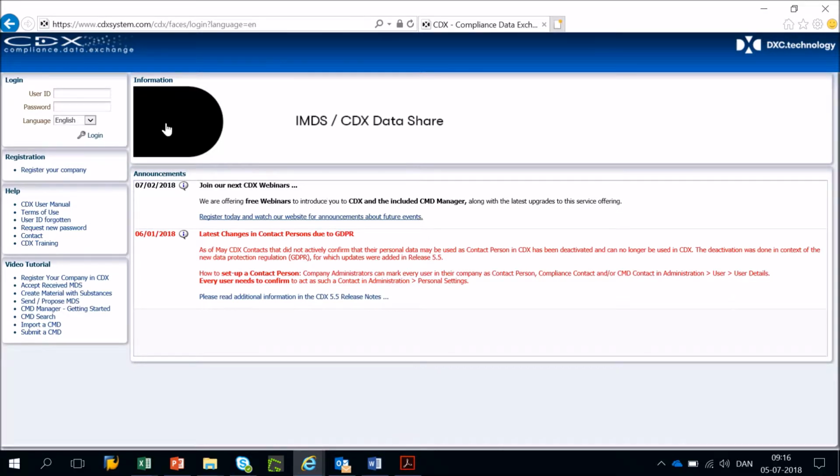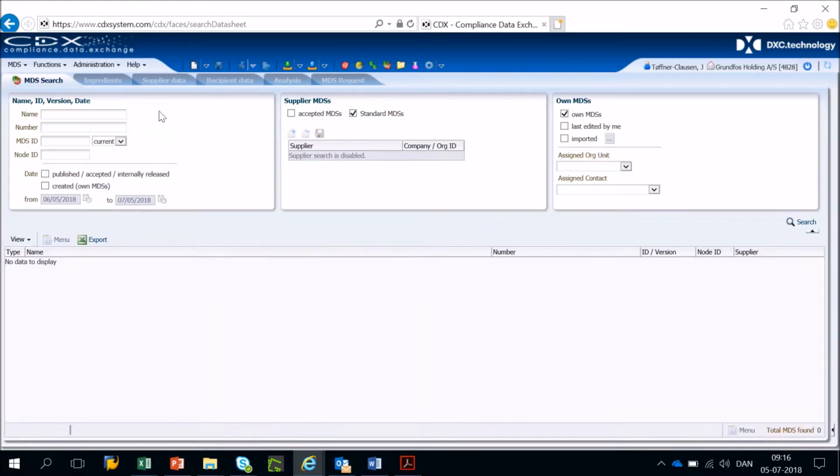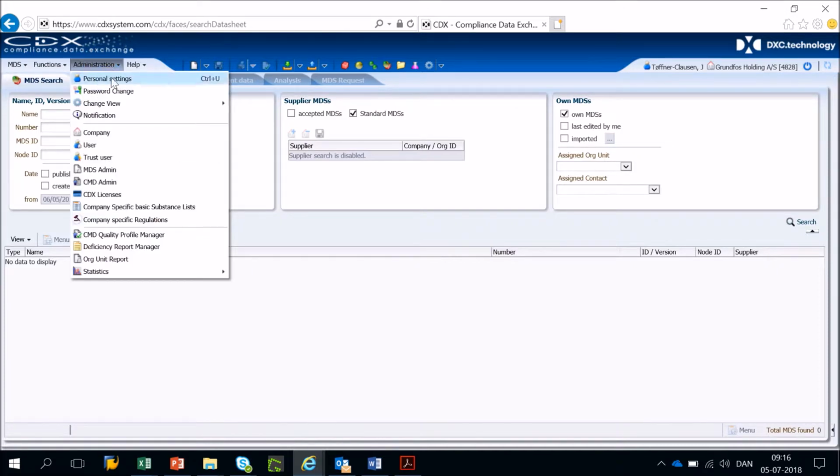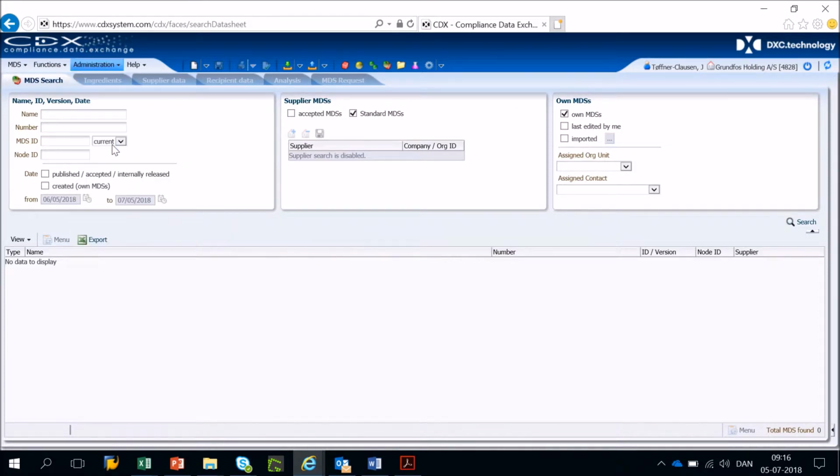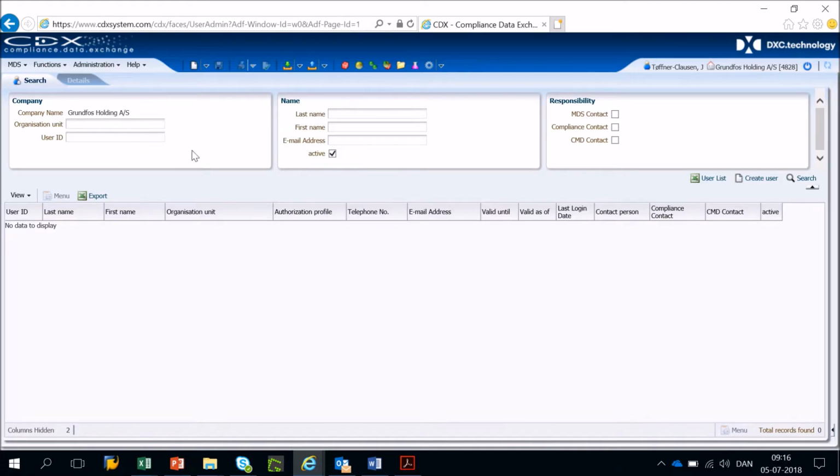To start off with, please log in. Once you've logged in, navigate to the Administration tab in the top left, and then click User. Once in here, click Create User on the far right.